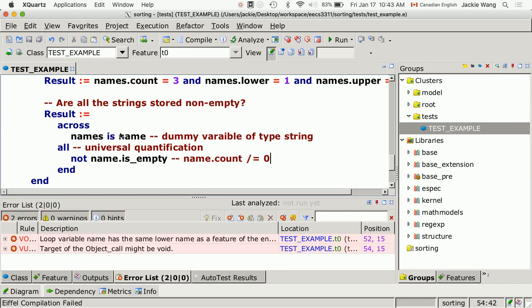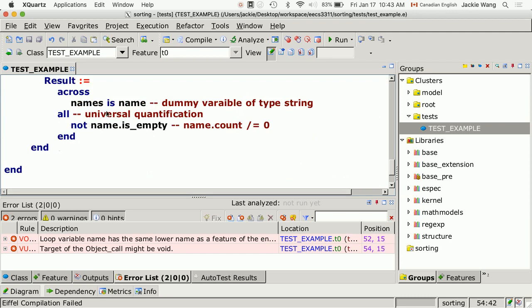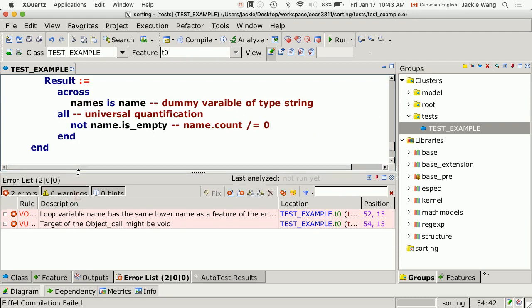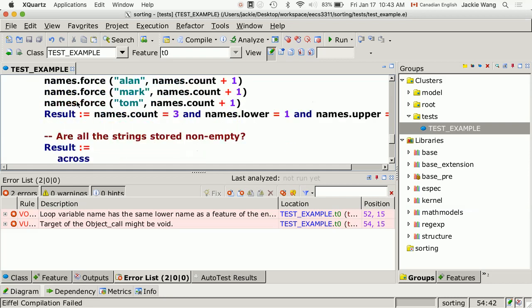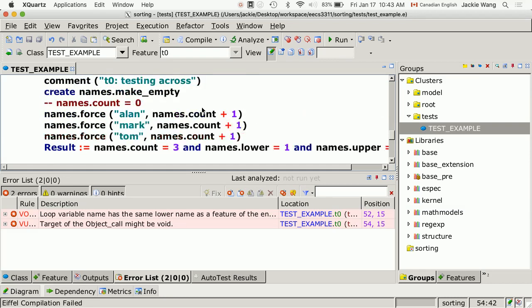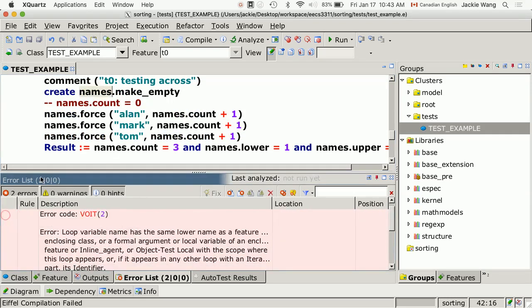Names is name, not name dot is empty. Let me just see why I have that. Across all. Oh, did I forget to create the array? Create names dot make empty. Let me just look through it. Give me one moment.